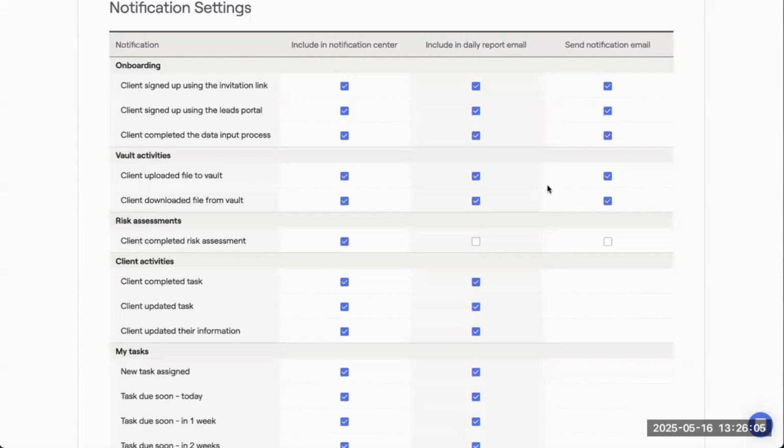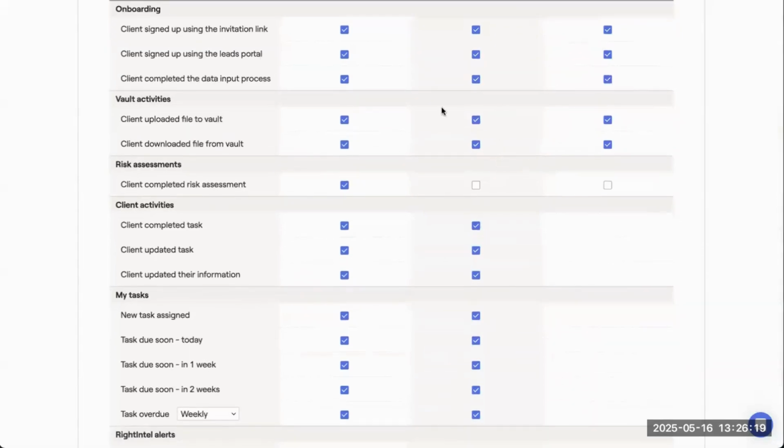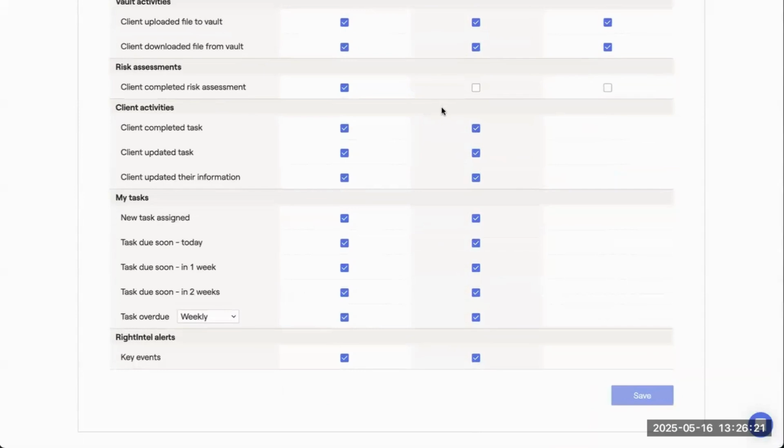If we do not want it to be as frequent as an email, if we do have a lot of clients engaged in the system and maybe it becomes too much, there's also the option for a daily report email. The daily report email will be a once-a-day summary of all of those same activities, plus additional client activities. That can include if a client completes a task or updates any of their information in the system. This is going to be dependent upon whether or not we've allowed them to make updates, of course, and also for your own tasks, reminders, and key events.